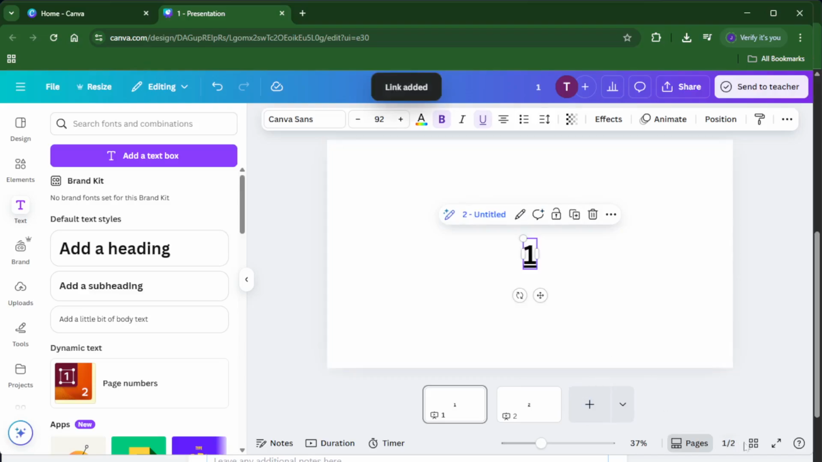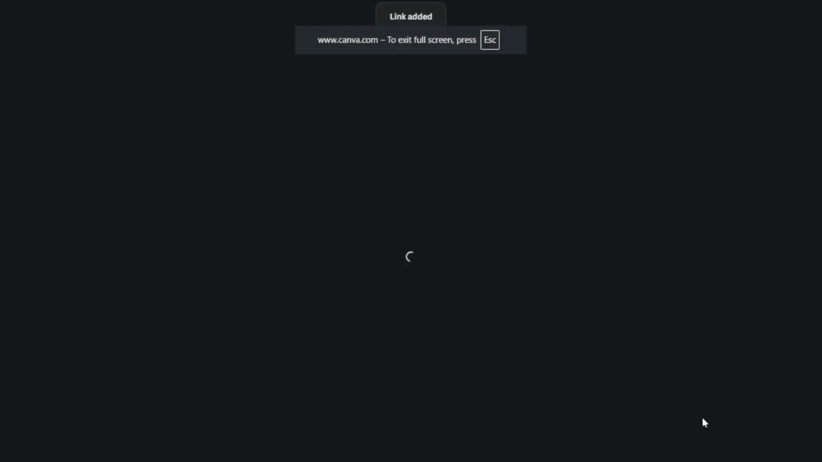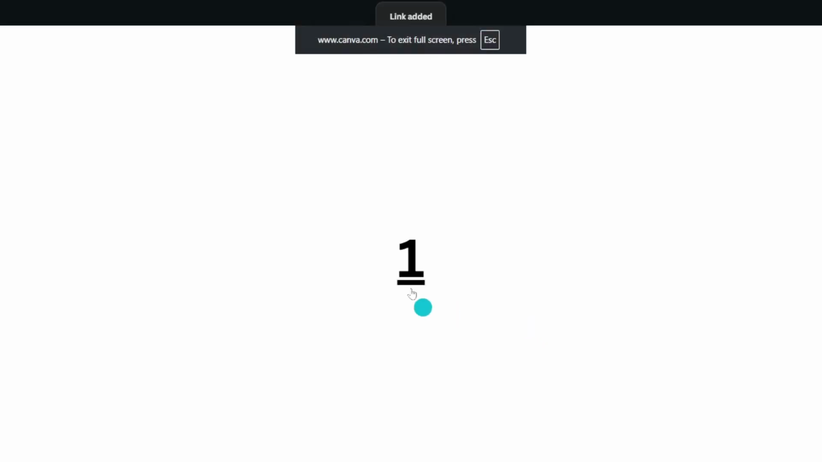And that's it. In just a few steps, you've created your own interactive navigation inside Canva. Whether you're making an engaging presentation, a workbook, or a clickable report, adding these links makes everything look polished and professional.